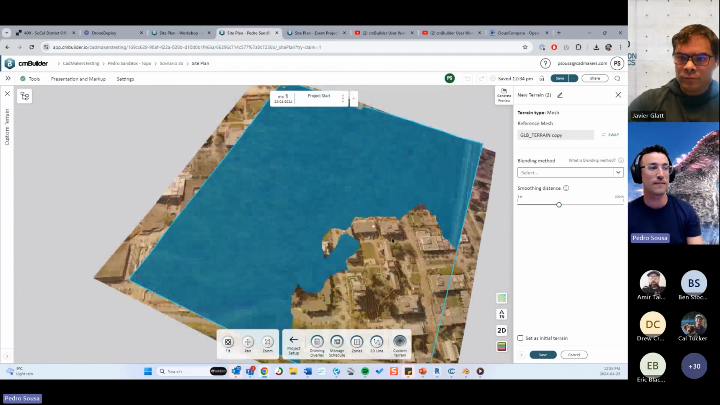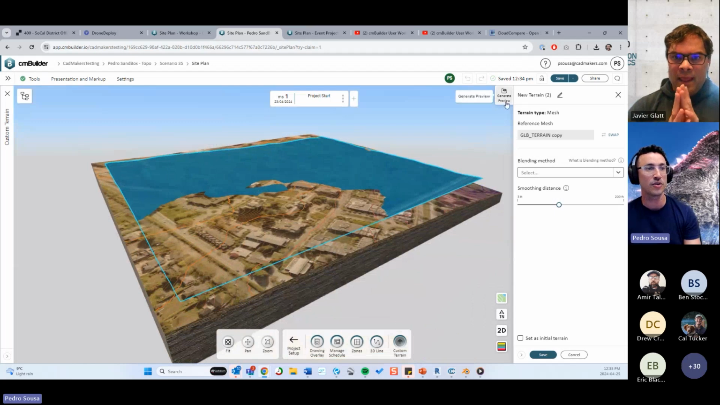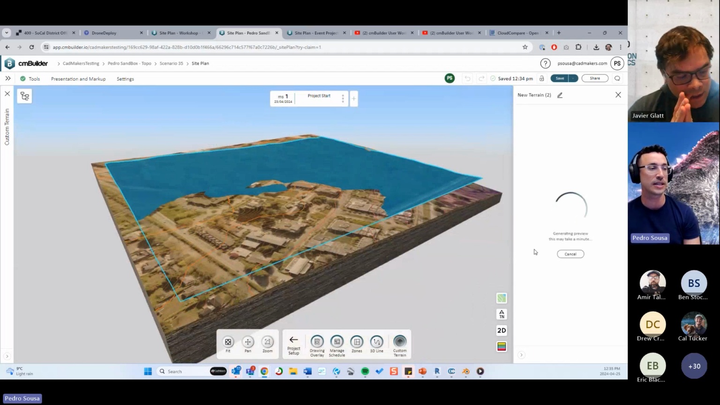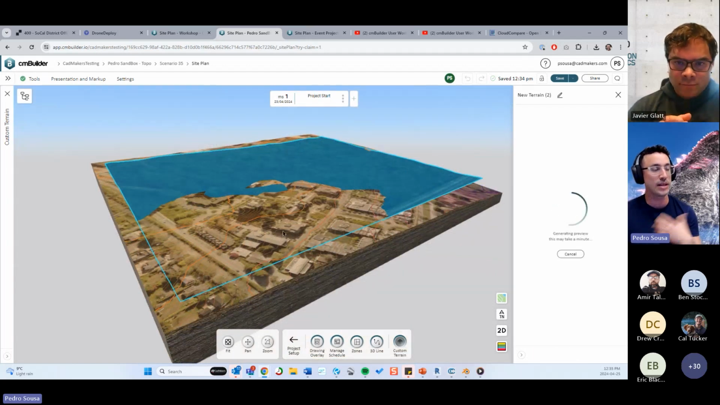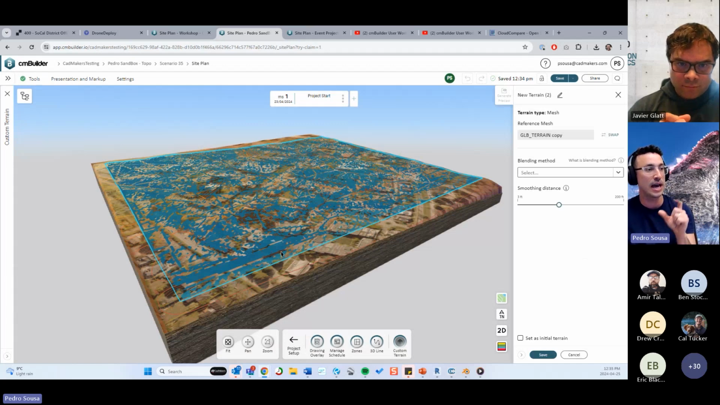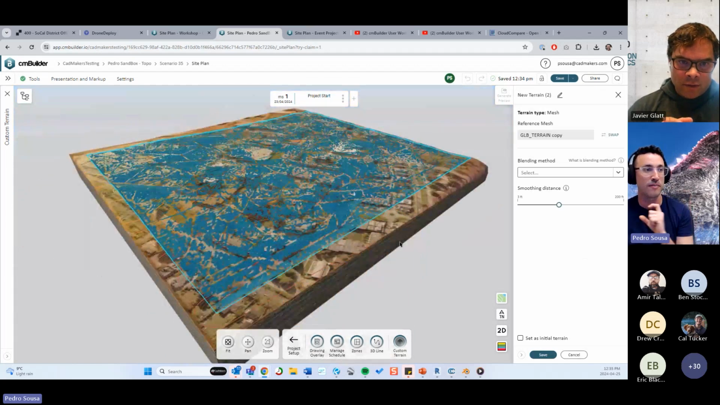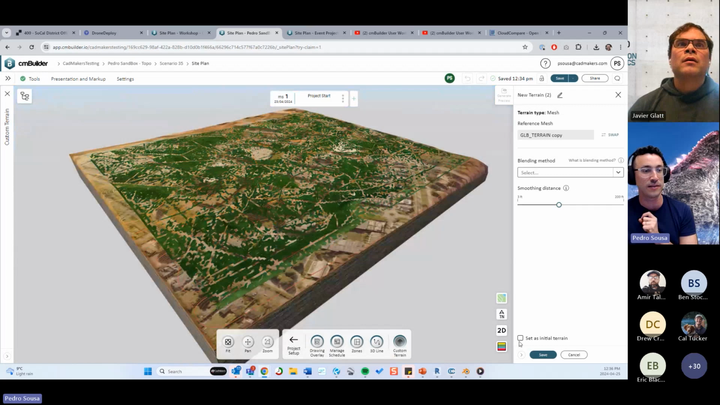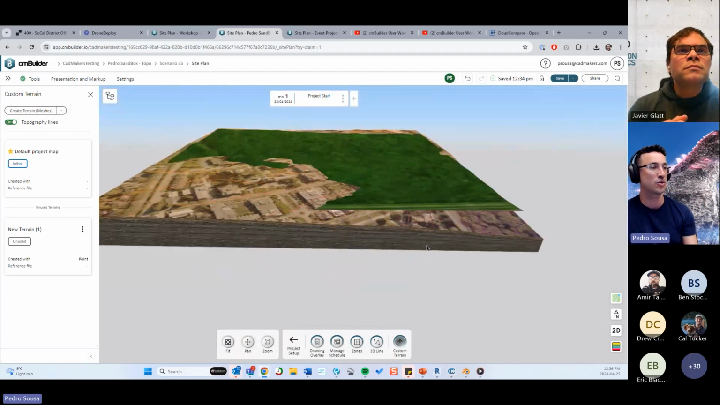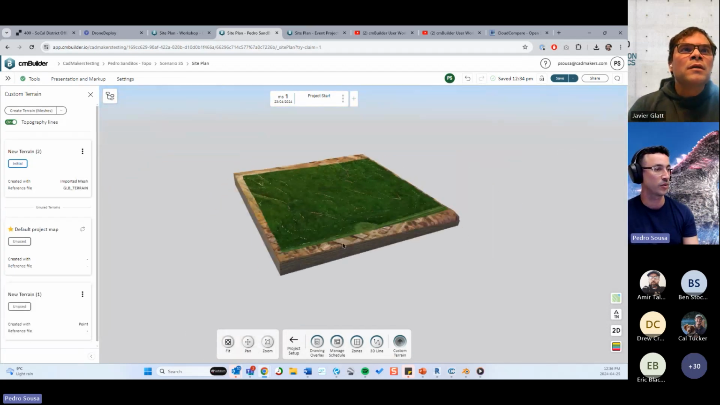Cool. So you can play around with that and you can click on generate preview over here. This is going to take some time and then it will create a new terrain for you. And you see how this is overlapped now with my new surface, right? So you can define, for example, if you want to set this as your initial terrain, and when you hit save, now you have a new terrain to work with.